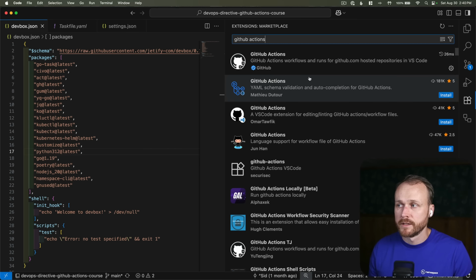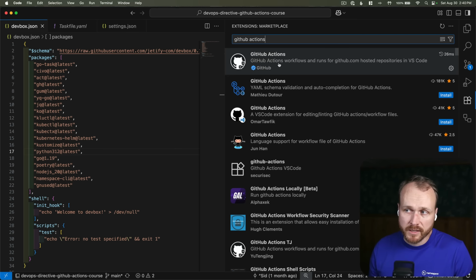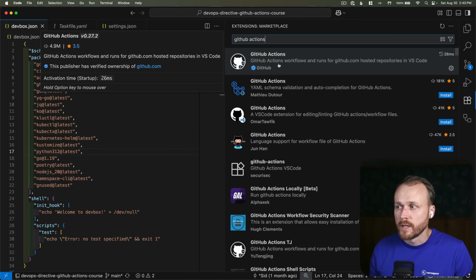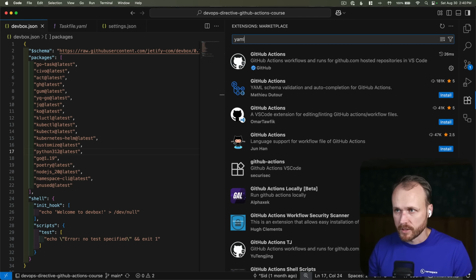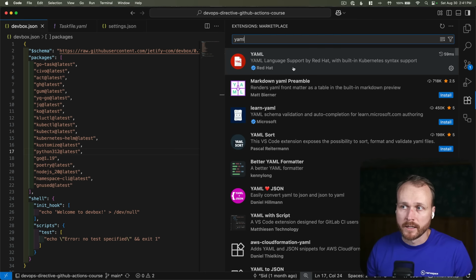This is the official one. There's this other one here as well. I'm using the official one. It does provide a few nice things around actually viewing the actions that have run in your repositories from within VS Code. I don't use them that much, but it's nice to have installed. And then the second one is the YAML extension here from Red Hat. Go ahead and install that.